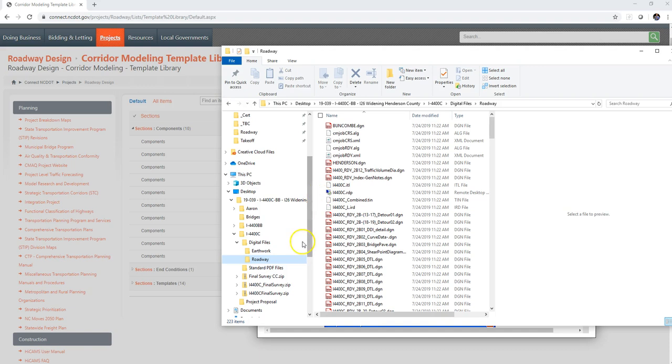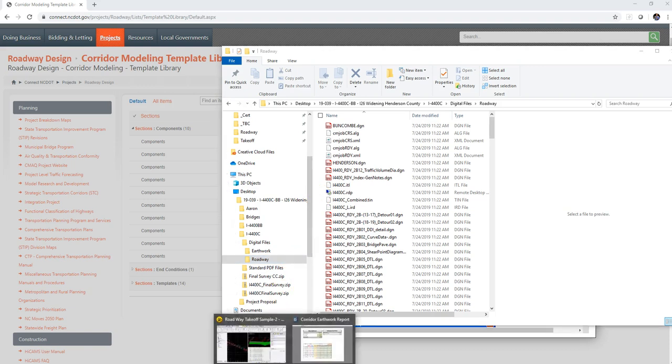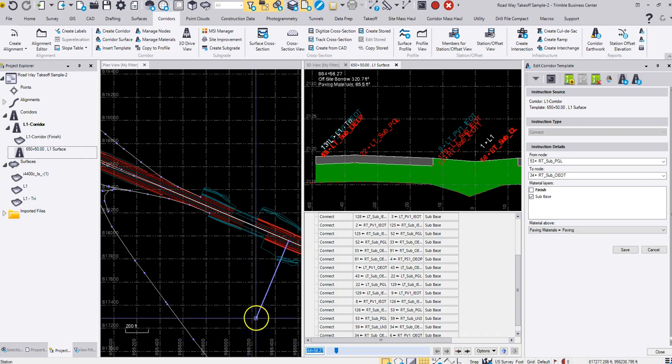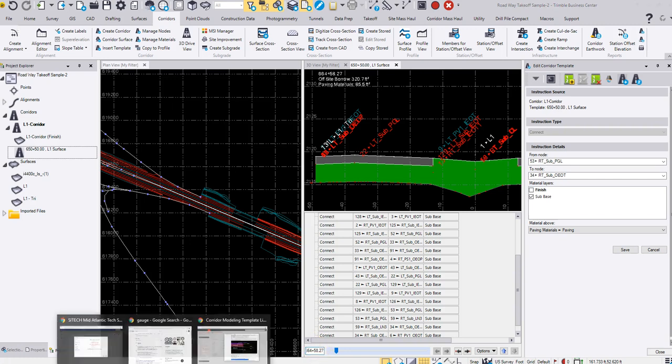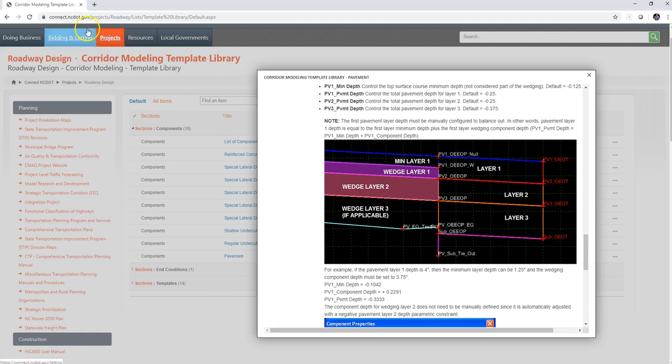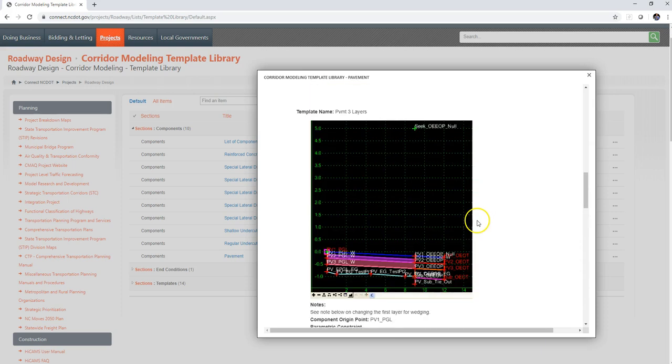The other thing that I want to point out is if I go to Business Center here, you can see that when I bring this data in, I'm going to have a bunch of break lines that have been identified with some naming templates. So to make your life easier, if you go to this web page, which is connect.nc.gov, projects, roadway, list, template, there's a bunch of information in here under projects, but it lists and displays what this nomenclature is.